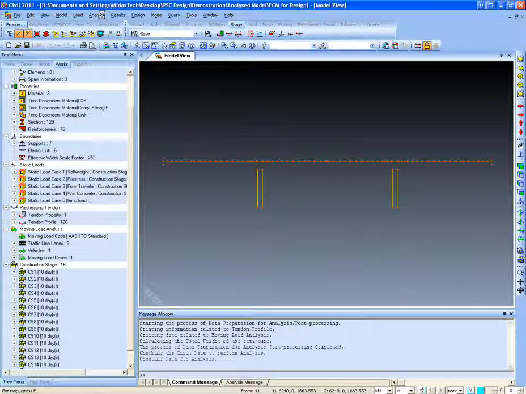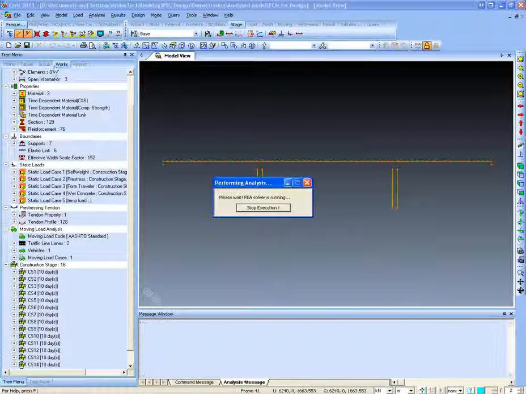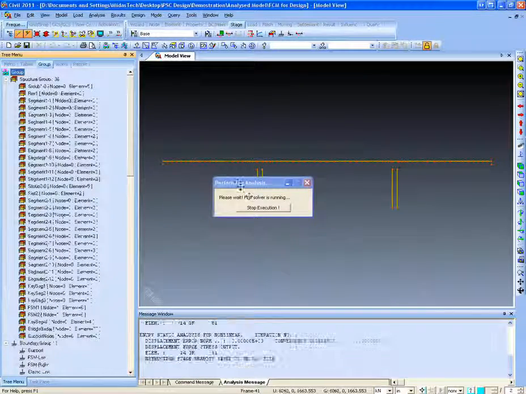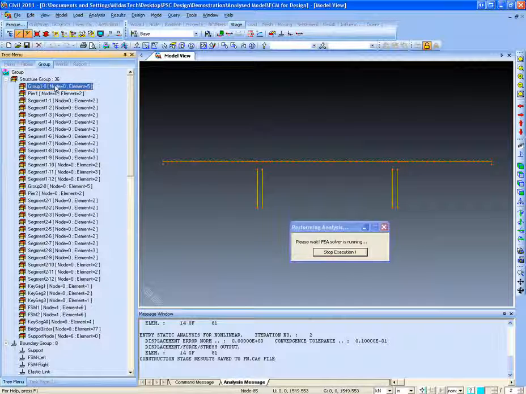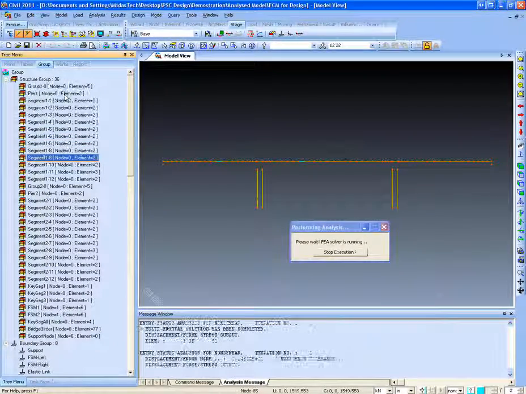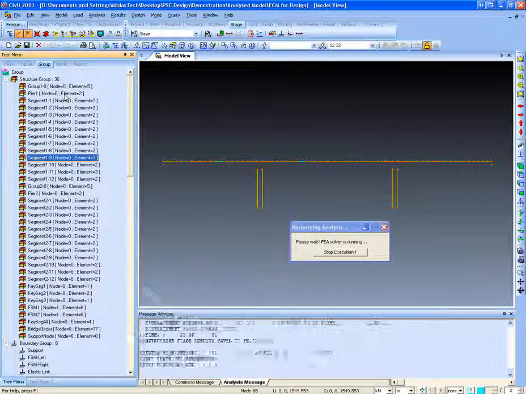So as I told you before, the construction stages in the FCM bridge can be modeled by defining certain groups. And how do we define groups? We go to the group tab in the works tree and we'll define certain groups. So as you can see here, I have defined the pier groups and the different segment groups.